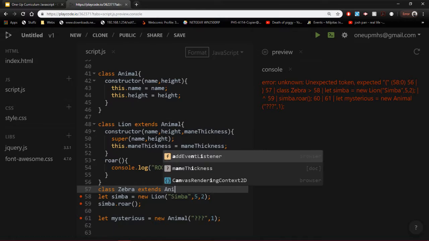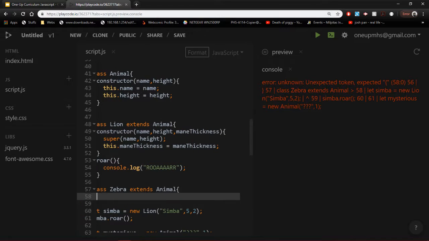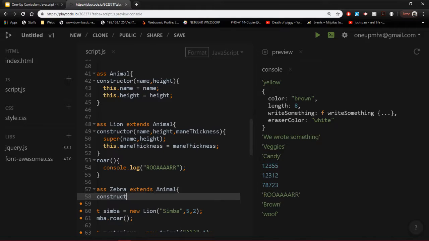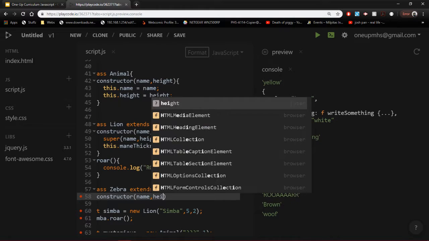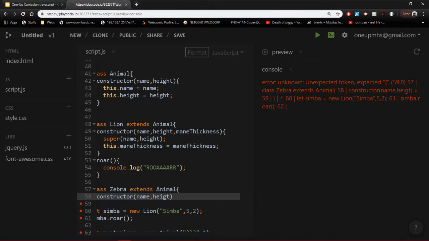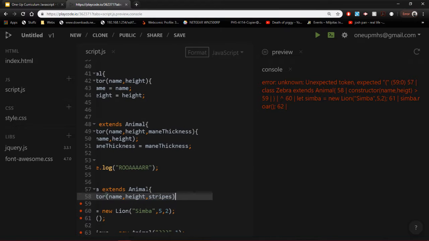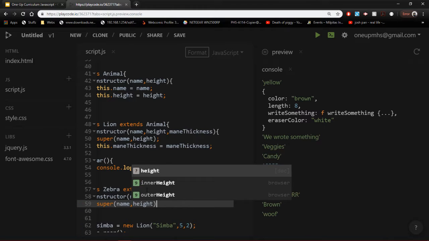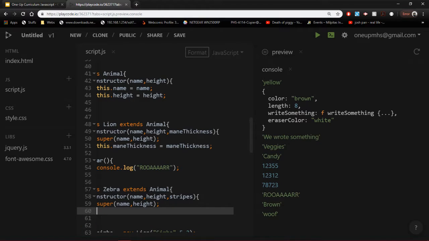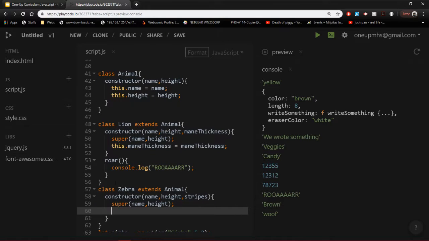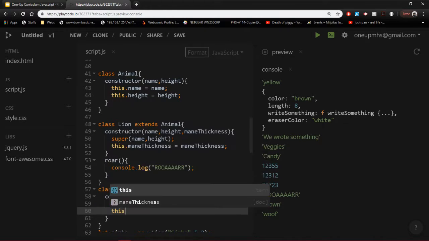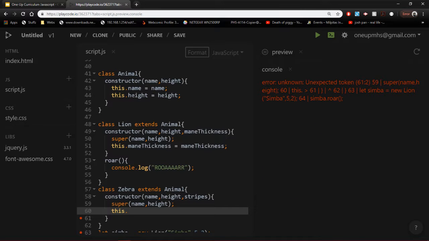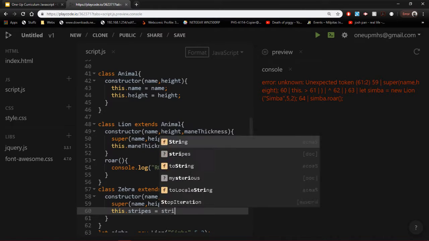I don't know what sounds a zebra makes, actually. So the constructor, again, has to have name and height, but we can also give it a number of stripes, right? So we again have to type in name. We have to type in super to make sure that our zebra becomes an animal. It gets constructed as an animal, right? We have to call the constructor of our animal, and then we say this.stripes equals stripes.